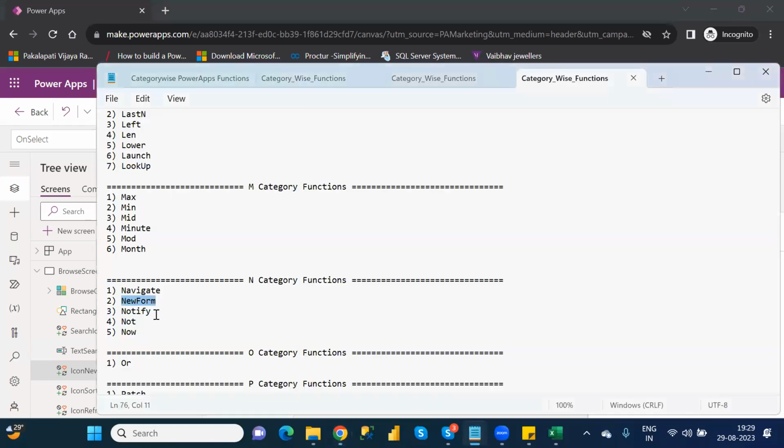Understand clearly or not? This is about new form. Next one is notify. What will the notify function do? Notify function means it will just show a pop-up message. If you want to show a pop-up message, then we have to use a function called notify.